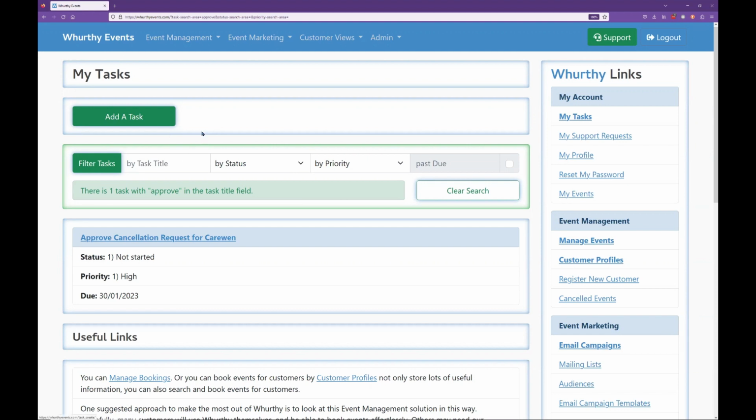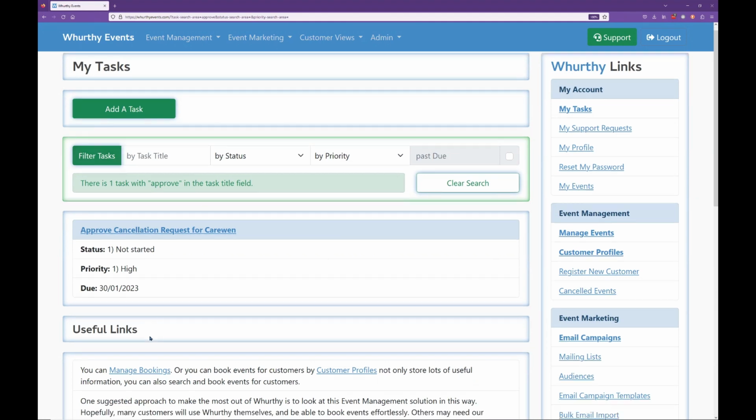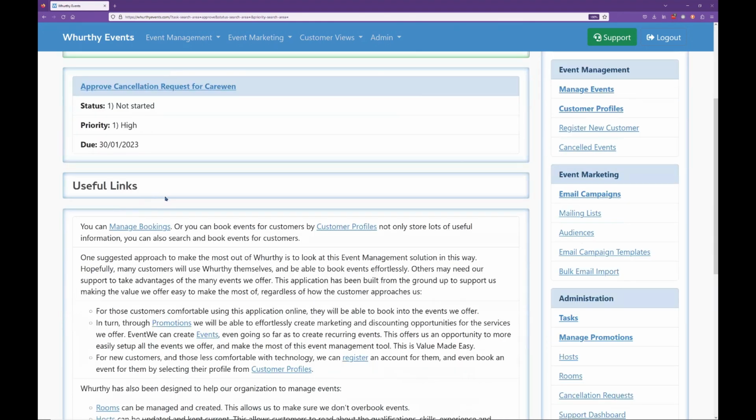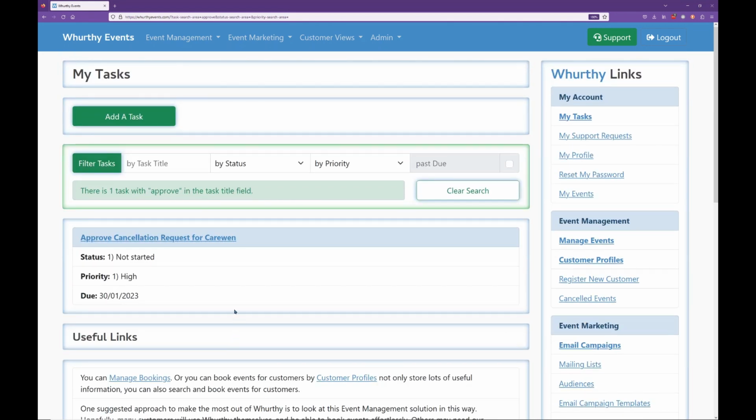When we click on this, it brings us to the home page. The home page has two main sections: a section for My Tasks, and at the bottom a section for useful links. You can review the links at your own convenience, but My Tasks is designed to make it easy and convenient for you to get to your tasks. You can also get to your tasks by looking to the sidebar on the right-hand side of the page. In the first My Account section, we'll see a link for My Tasks. So there are two ways to get to My Tasks.